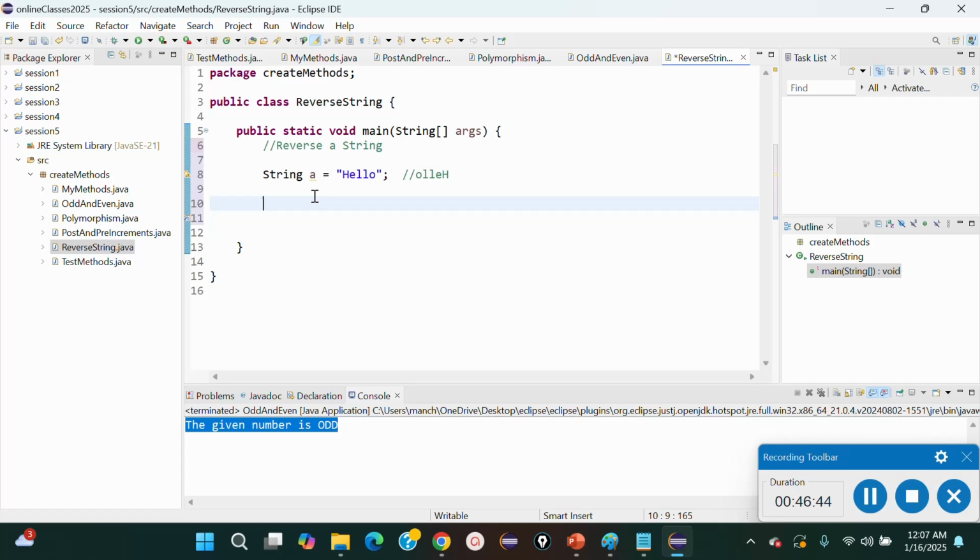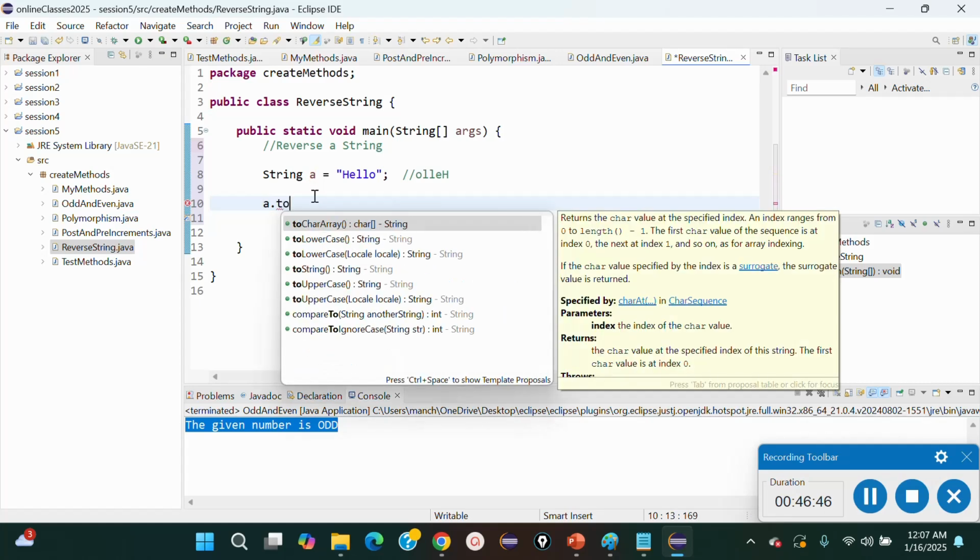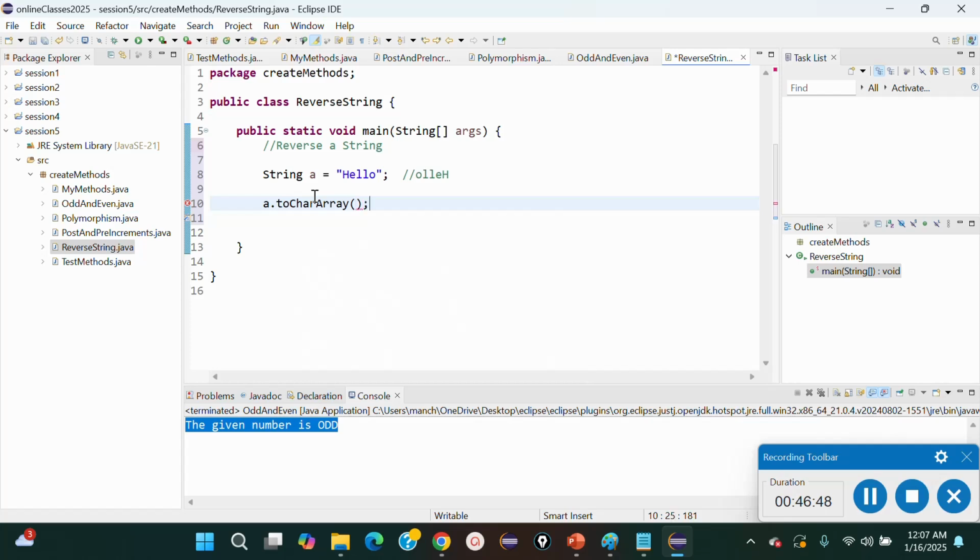So how to convert it into a char array? We can use toCharArray and save it into a char array. Let's say my array equals a.toCharArray. So now what can we do? We can print all of these letters, H-E-L-L-O.